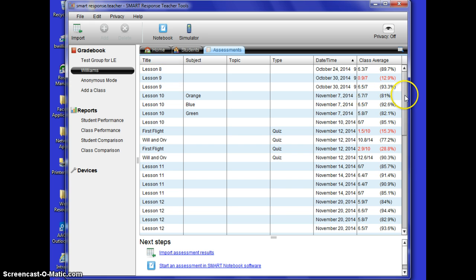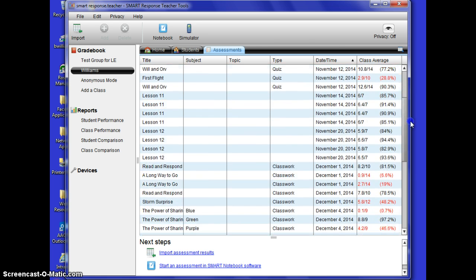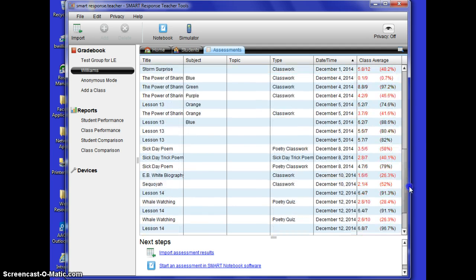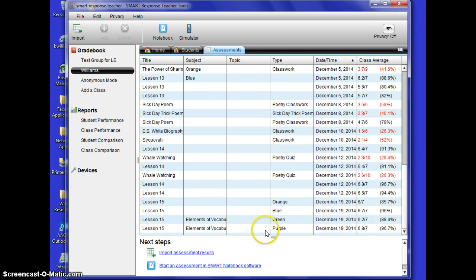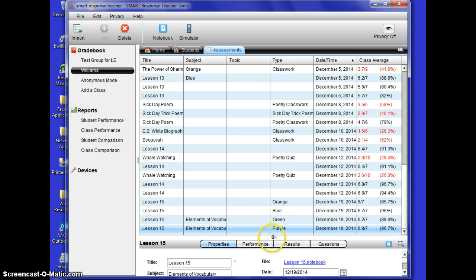So all of the assessments that you have administered will be in this window here. And you can see that I've administered quite a few of them. And so I'm going to go to one of the more recent ones. They're organized by date here. So I'm going to go to one of the more recent ones that I've done. And this was actually a vocabulary quiz. So I organize my results based on the group that I have administered the assessment with.